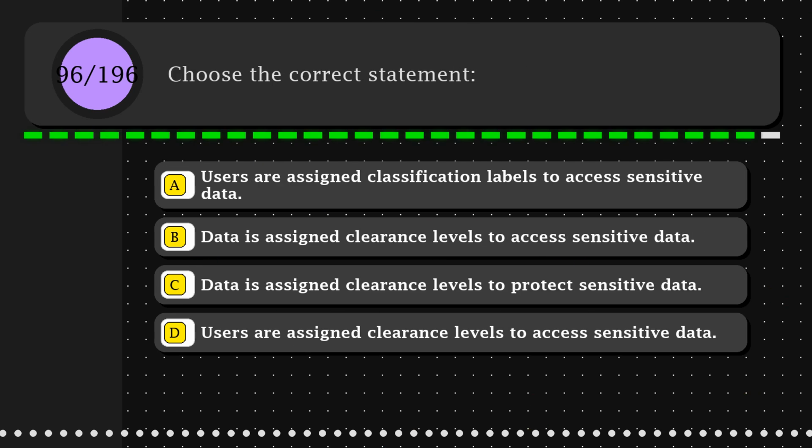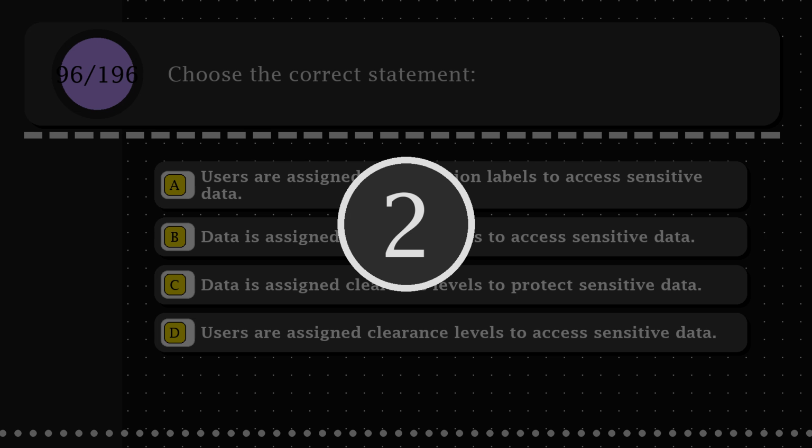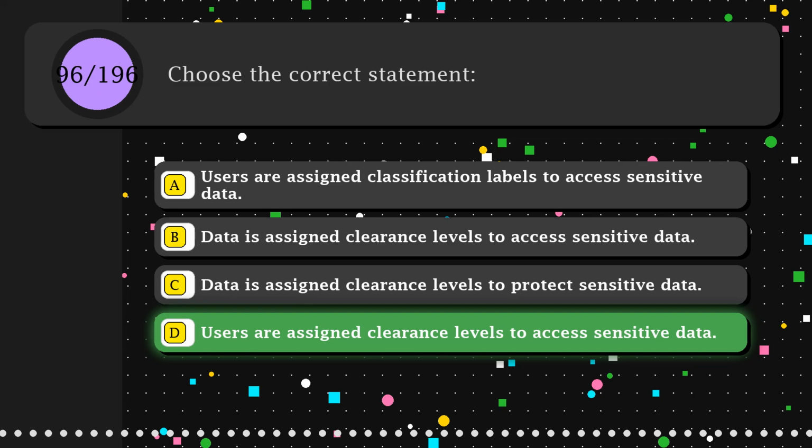Question 96. Choose the correct statement. Option A, users are assigned classification labels to access sensitive data. Option B, data is assigned clearance levels to access sensitive data. Option C, data is assigned clearance levels to protect sensitive data. Option D, users are assigned clearance levels to access sensitive data. The correct answer is option D. Users are assigned clearance levels to access sensitive data.